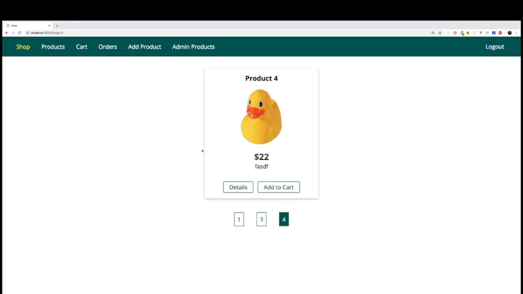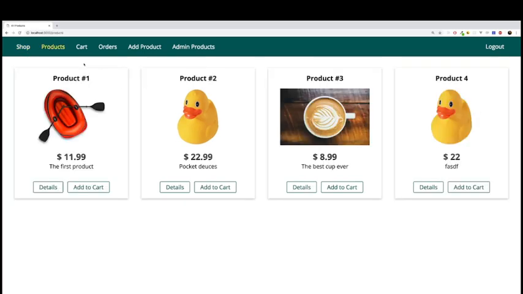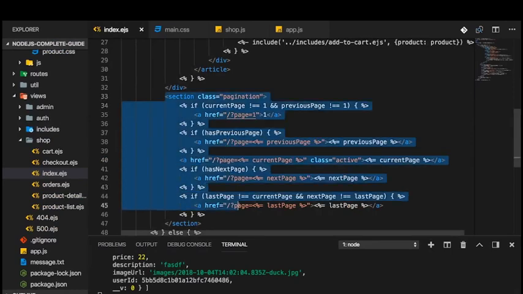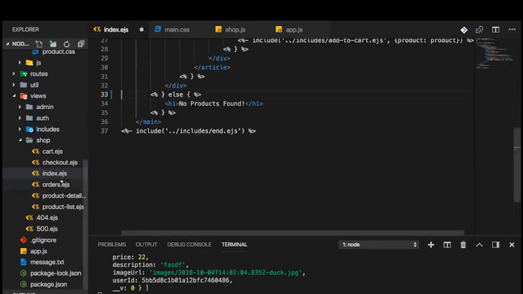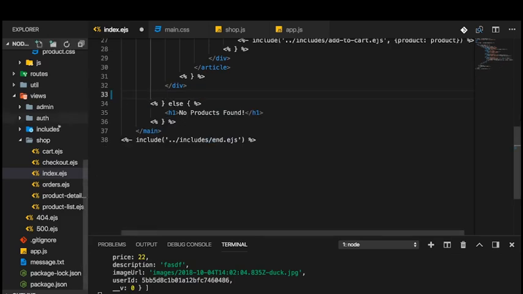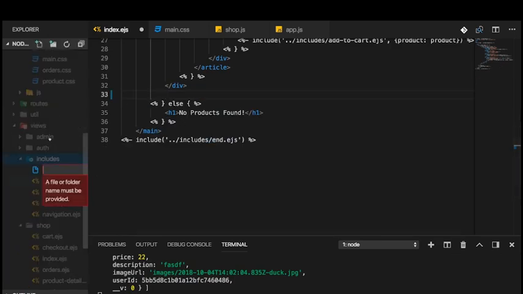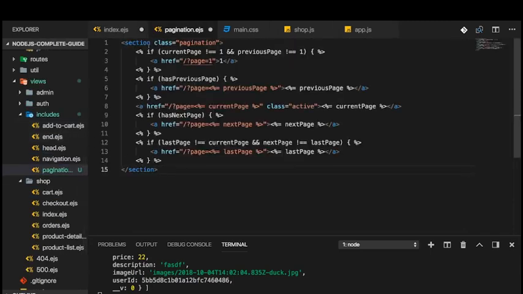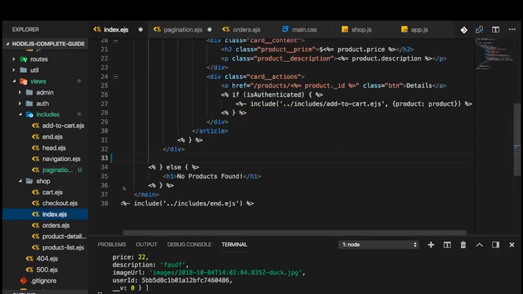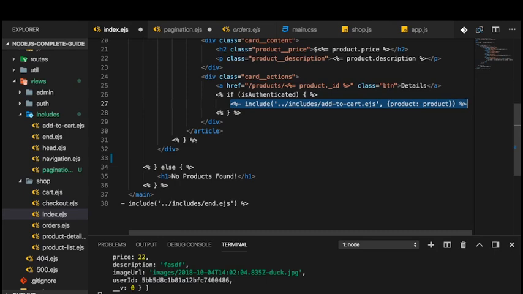Now, with the pagination added to this first page, let's add it to the products page here as well. And to do that, we can of course grab this entire section here from the index.js file, cut it, and create a new include for it, which we can name pagination.ejs. And in there, I'll insert this pagination content. And in index.js, where I had this previously, I can copy that include code from add to cart and add it here, and include, not add to cart, but pagination, of course.